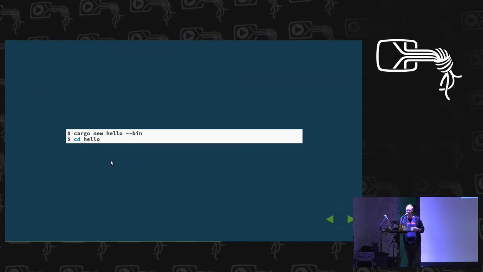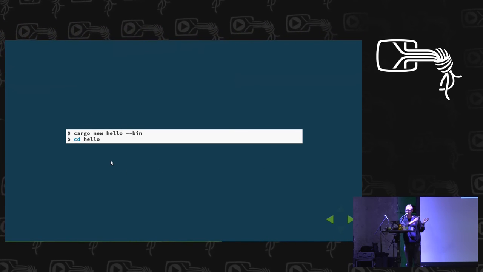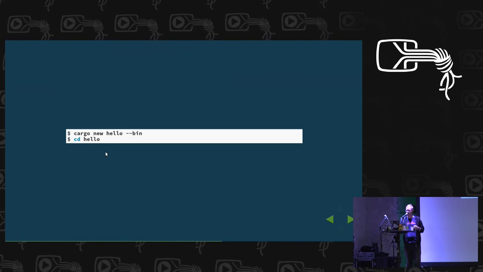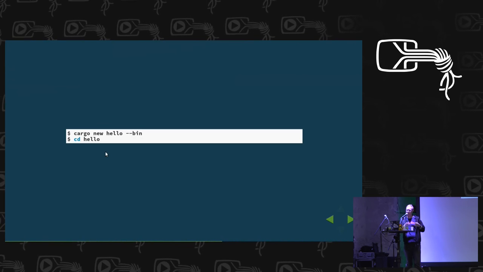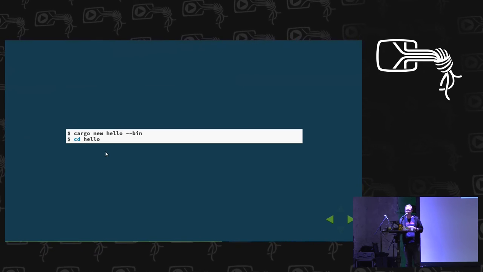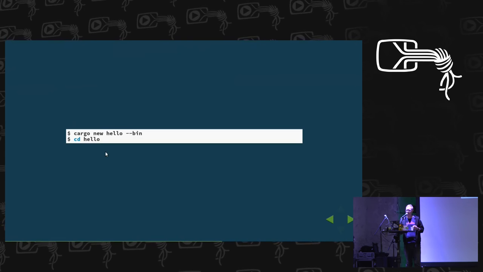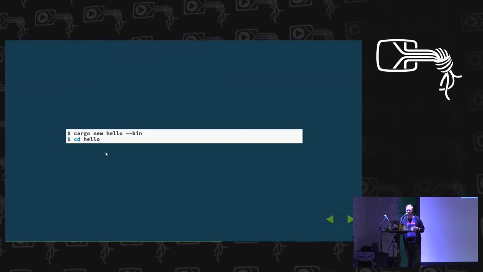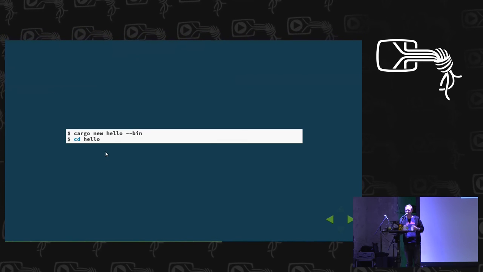So the way you would create a new project for our little hello code that I showed in the beginning is that you would call cargo new hello, and it will create a Git repository for your project, and create a little main function for it and everything, and set everything up so you can compile a binary from that.